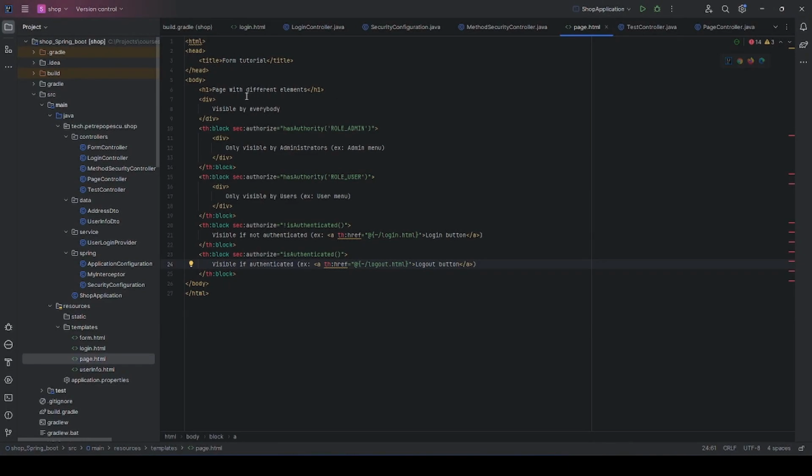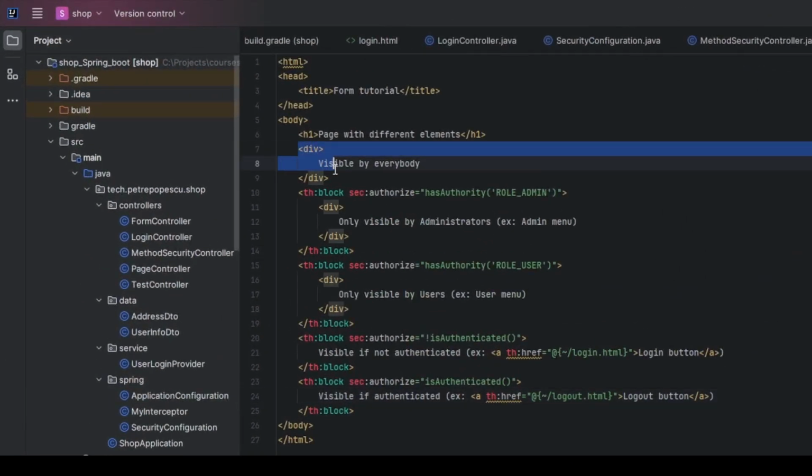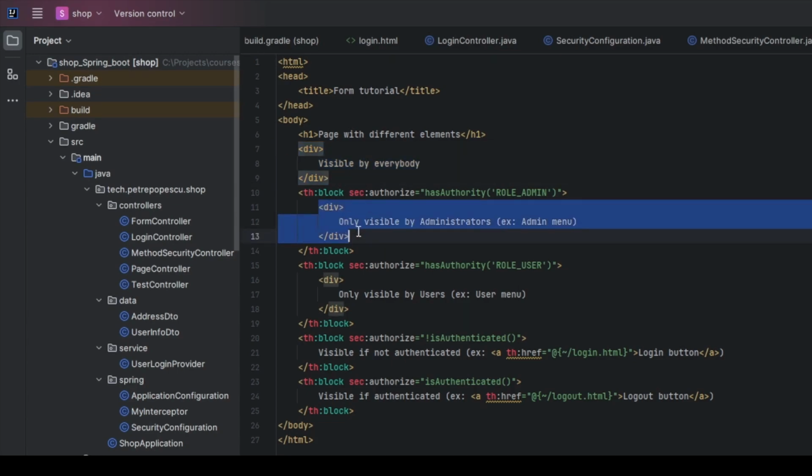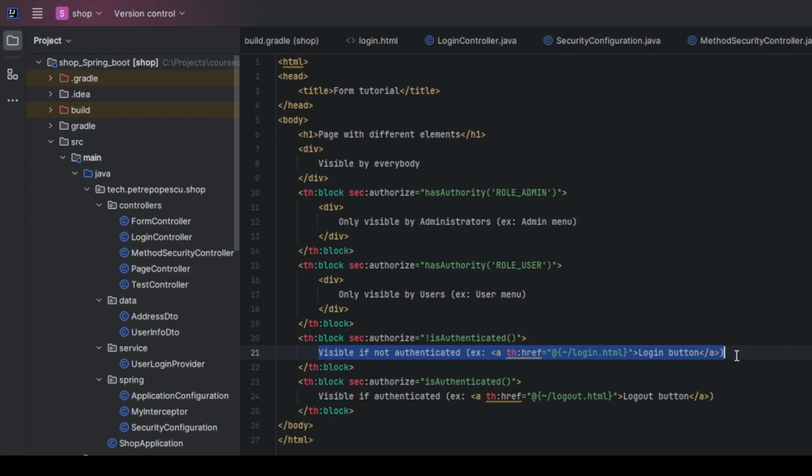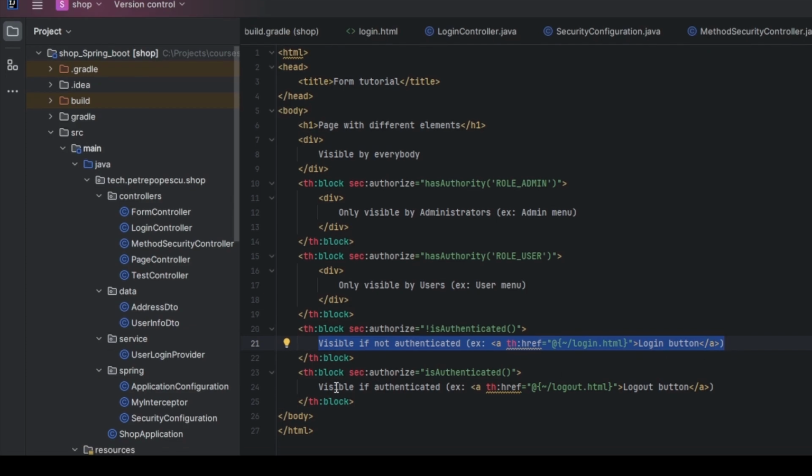If we look at the source code, we'll see that I have one div here that is visible by everybody, a div that I only want to be visible by users that have the administrator role, another div that is visible by users that have the user role, a URL which is only visible by users that are not logged in, and another URL that is only visible by users that are logged in.